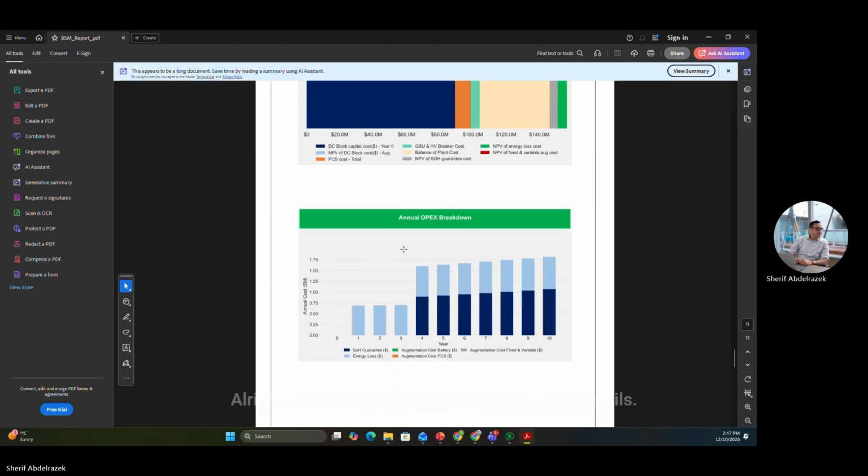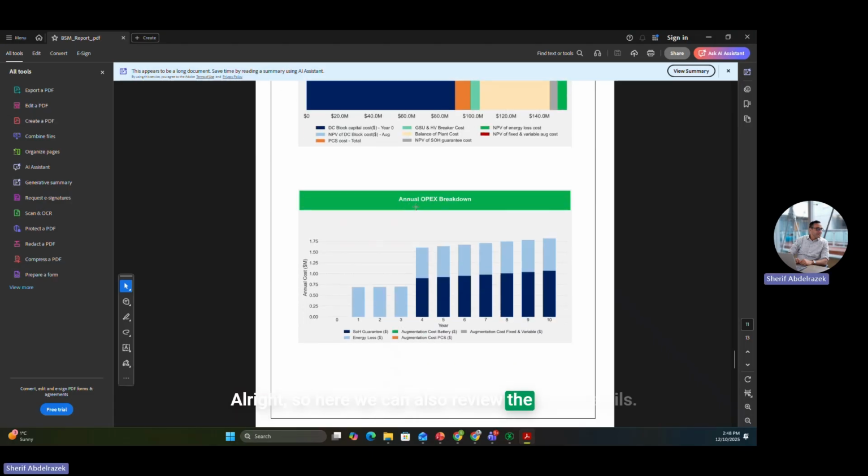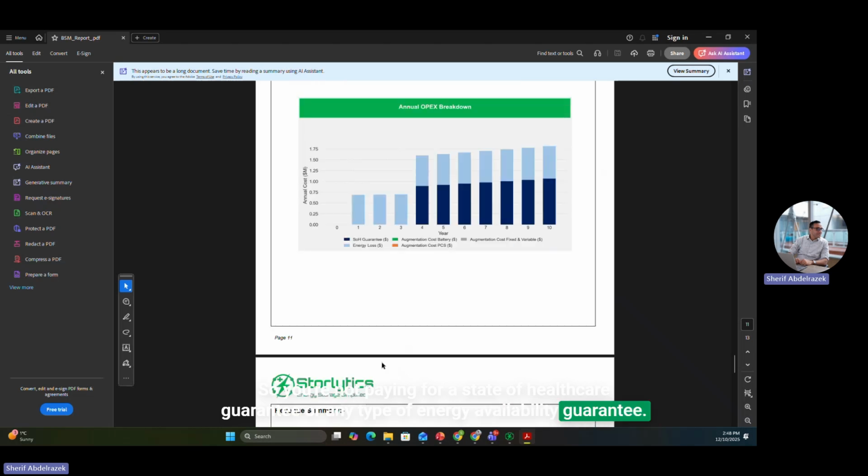All right, so here we can also review the OPEX details over the project lifetime. How much are we spending each year on energy losses? How much are we spending on the state of health guarantee? So you can see here that the state of health guarantee starts from year 4, or really the end of year 3. That's because within the financial model, the assumption is that you're getting a warranty for the first 3 years. So you're not paying for a state of health guarantee or any type of energy availability guarantee.